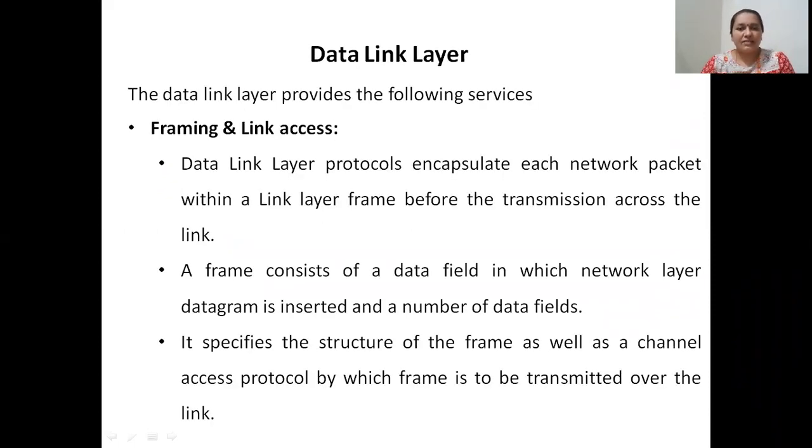The data link layer is the second layer in the OSI model, and it has some well-defined functions to perform in peer-to-peer data transfer. The first function of the data link layer is framing and link access. The data link layer protocols take the bits from the physical layer or packets from the network layer and prepare a frame out of that particular data.